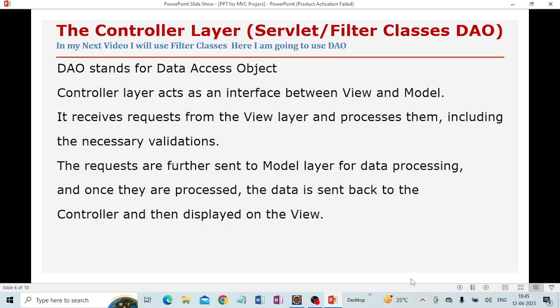The controller layer, servlet and filter classes. In the control layer there are two options, servlet and filter classes. In my next video I will use filter classes. Now I'm using the DAO class. DAO stands for data access object.